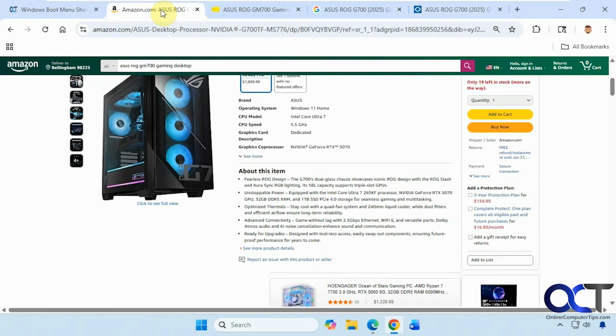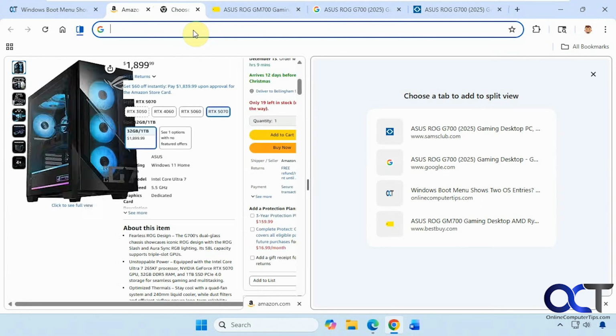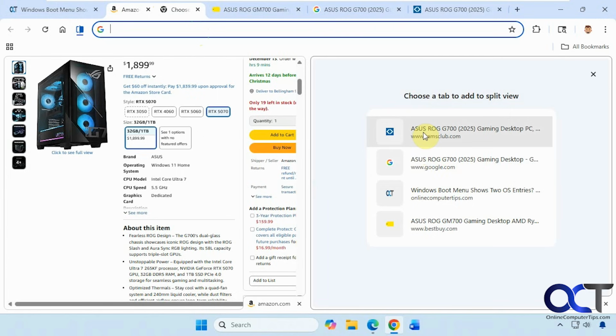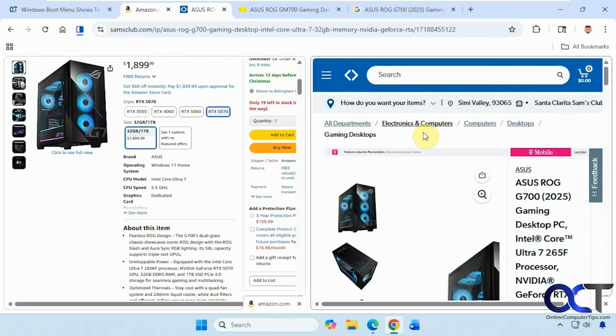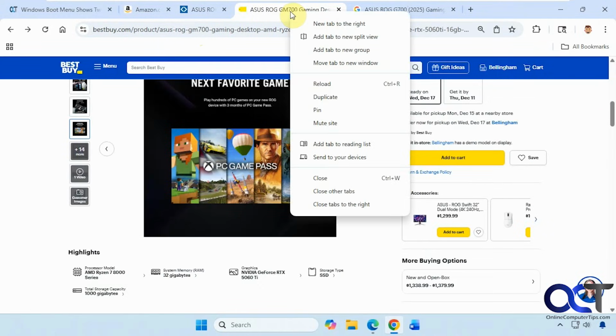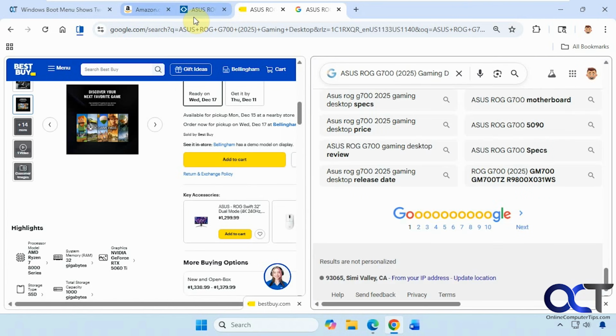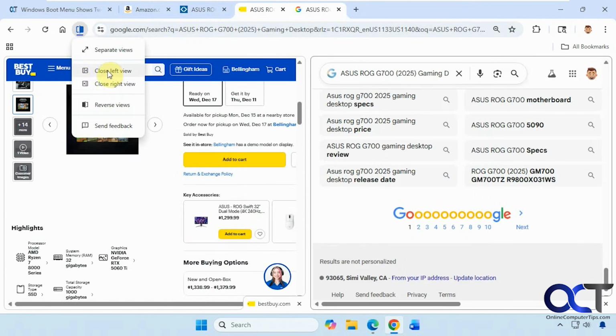All right, so once again, just pick a tab, right click, add to new split view, pick what you want to match it up with. Let's say we want to do this one this time. And then you can do the same thing. Let's say we want to match this up with the search results. And we have our two grouped split view tabs. And then you have the option to separate them, close the left, close the right, reverse them.